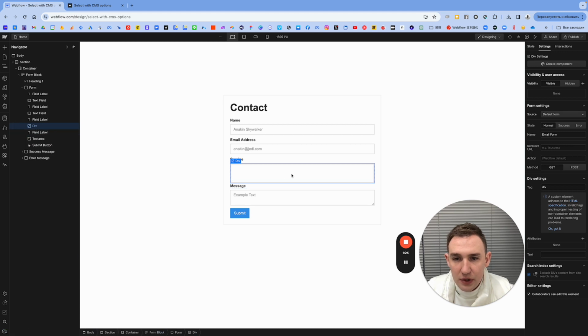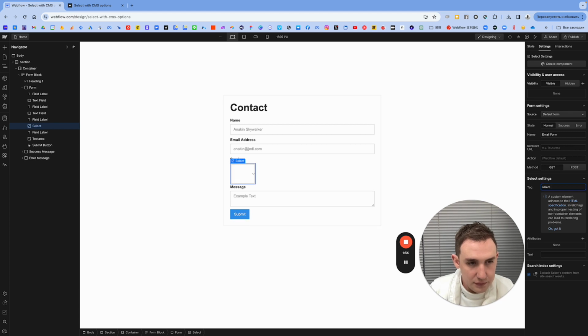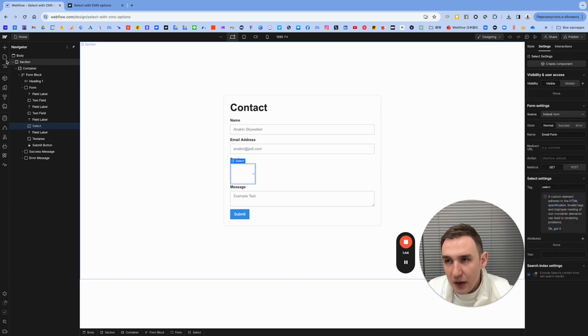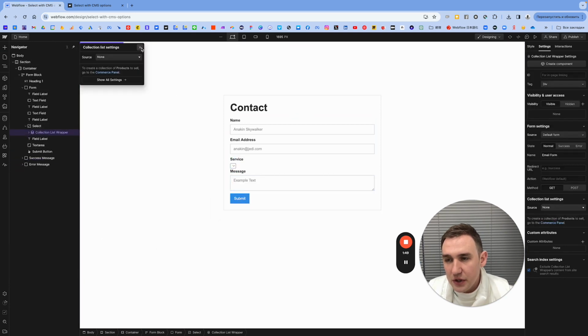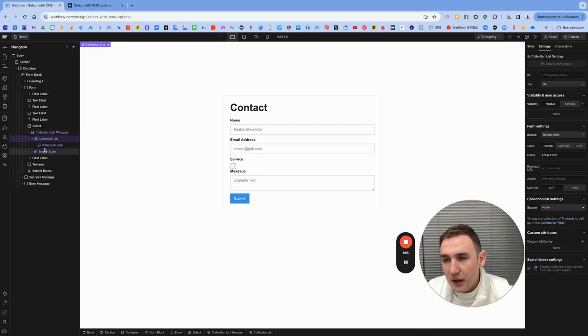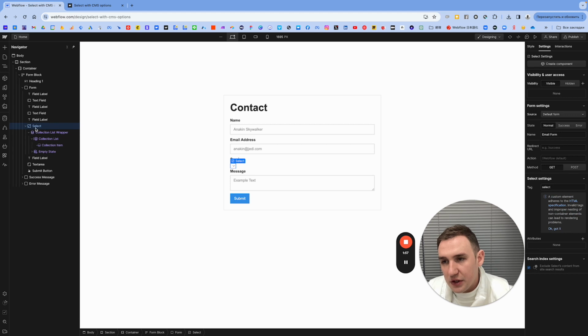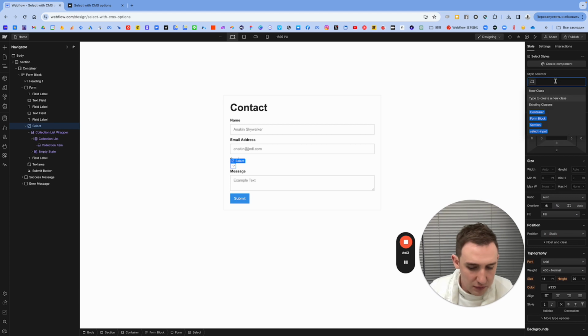First of all, I put this custom element inside of here, and I change the setting: the tag will be not div, but select. So we have the select tag here. Next, I will put the collection list right inside of this select. It will actually disappear, it will not be seen, but it's inside, of course. When we put something inside of our select, the look of it will be very unstyled, so we need to add styles.